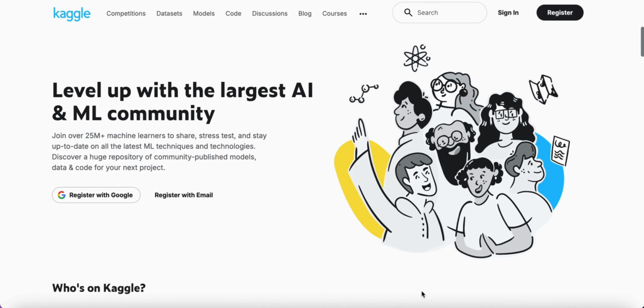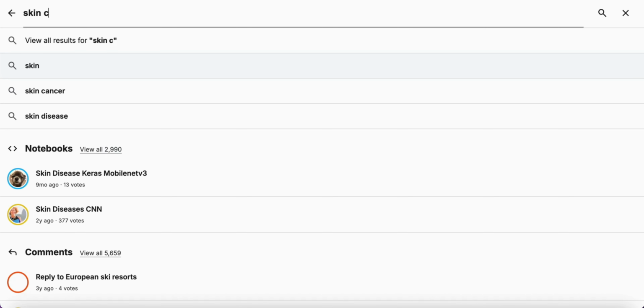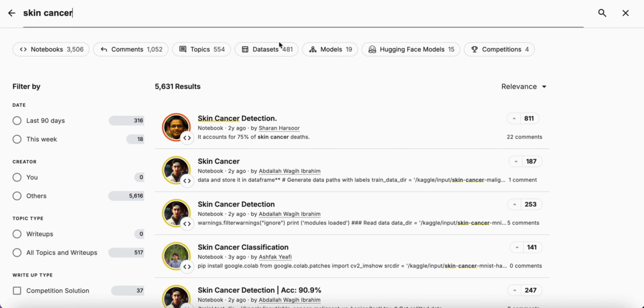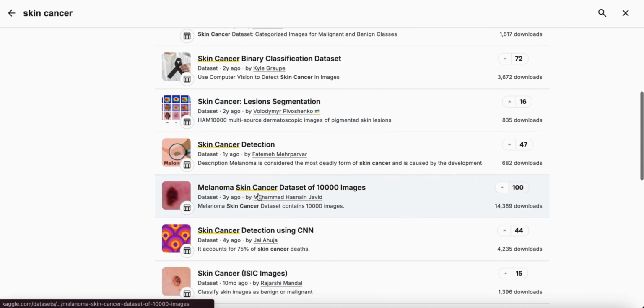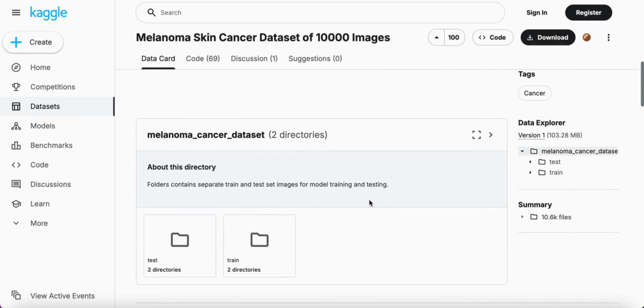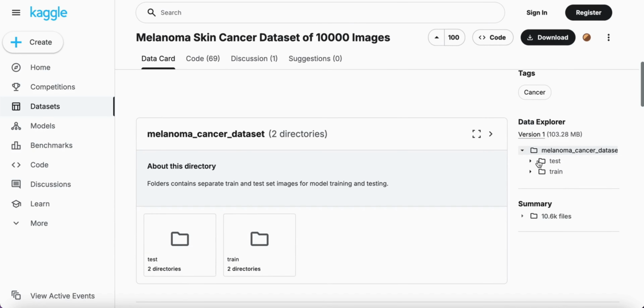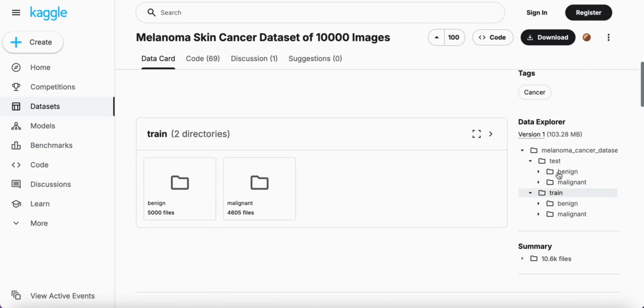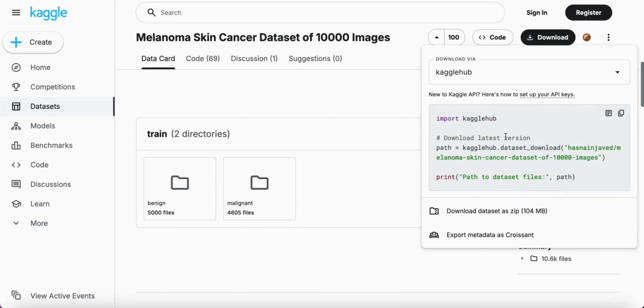Alright, so the first thing we're going to need to do is find our dataset, and you can go ahead and search up Kaggle.com, a resource that has tons of machine learning datasets for free download. So we're going to search up over here, skin cancer. Then we're going to click datasets and scroll down until we see melanoma skin cancer dataset of 10,000 images. Now if we scroll down, we see that we have two subfolders, test and train, and we have two classes, benign and malignant. So we're going to go over here and download this dataset. Now make sure that you have an account, as that is needed in order to download it.